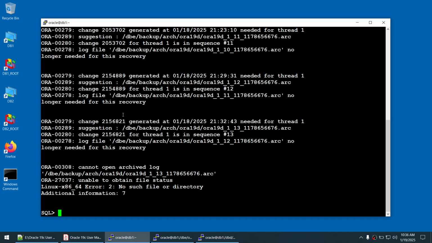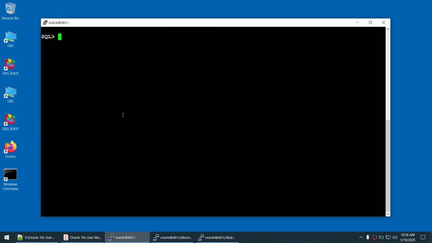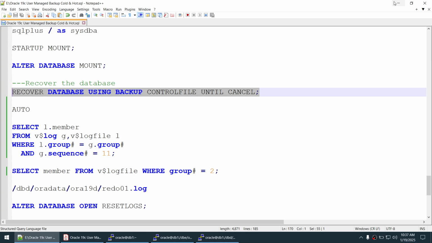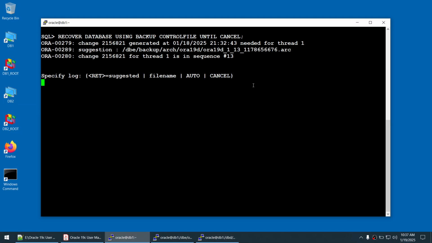So let's do something. Let's clear this particular screen, and let's run exactly the same command once again, and let's see what it says. And it's looking for this sequence number 13.